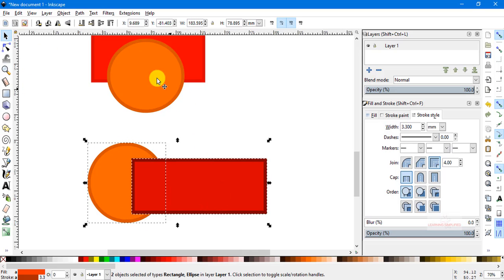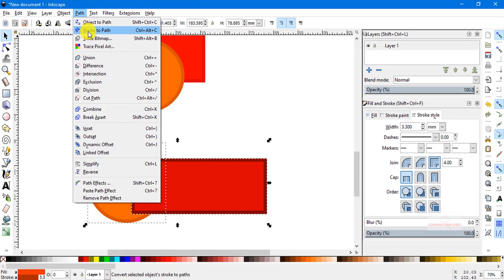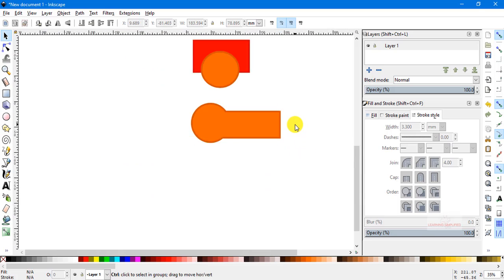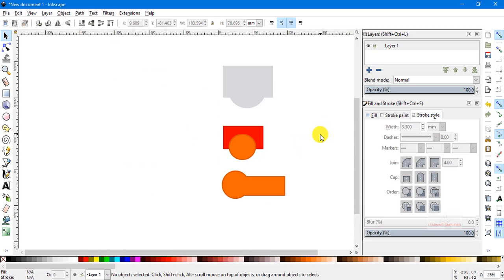Now if we select both, head back to this path, and press on this union, we can see that the top level rectangular element is retaining the property of the bottom level circle element. So in case of the union operation, the top level element will obviously be taking up the physical appearance of the bottom level element.